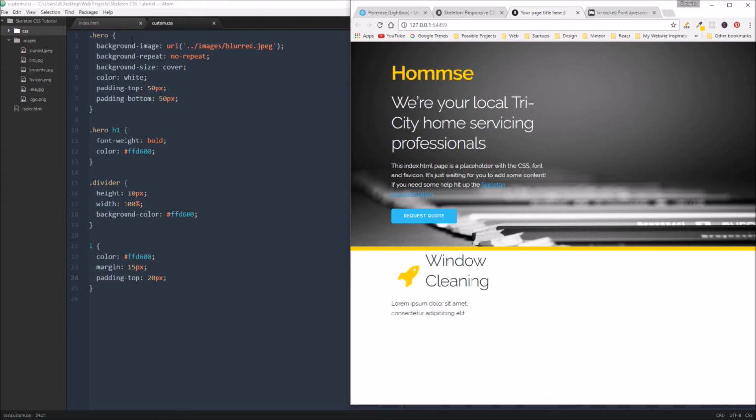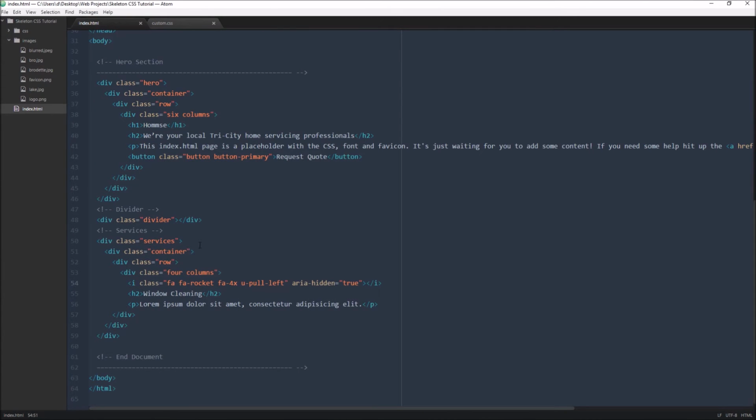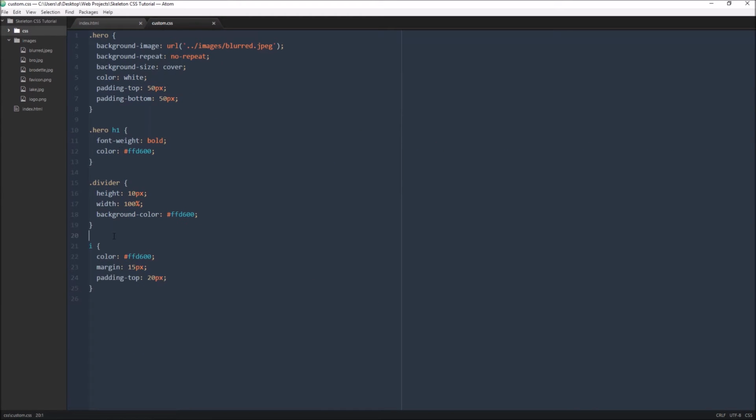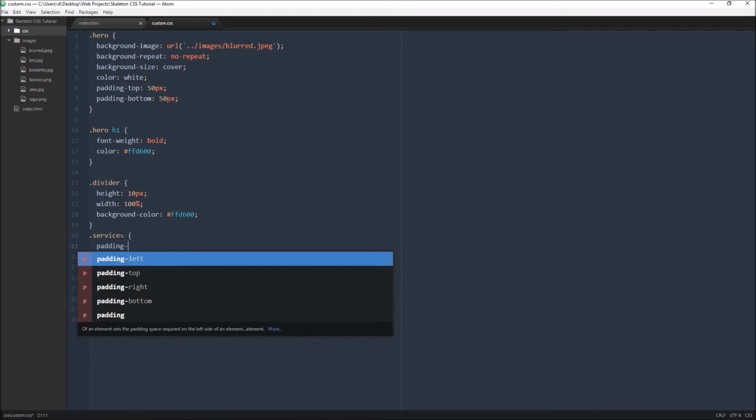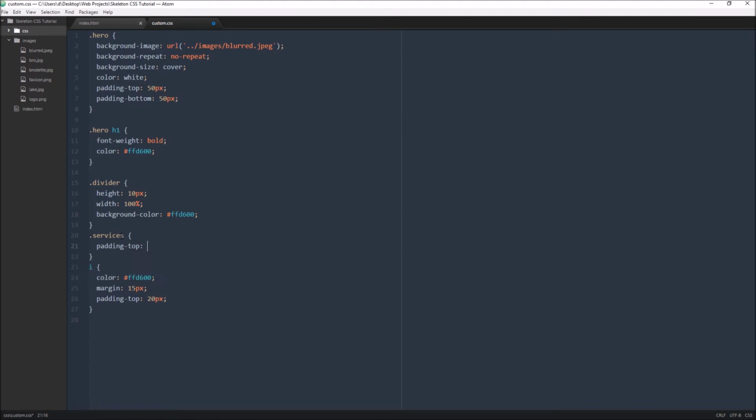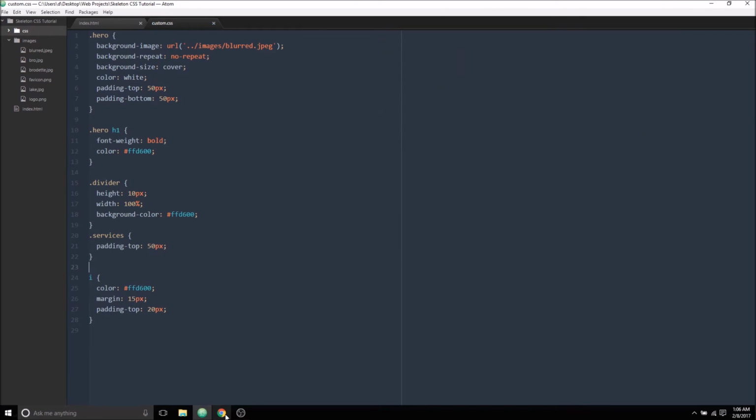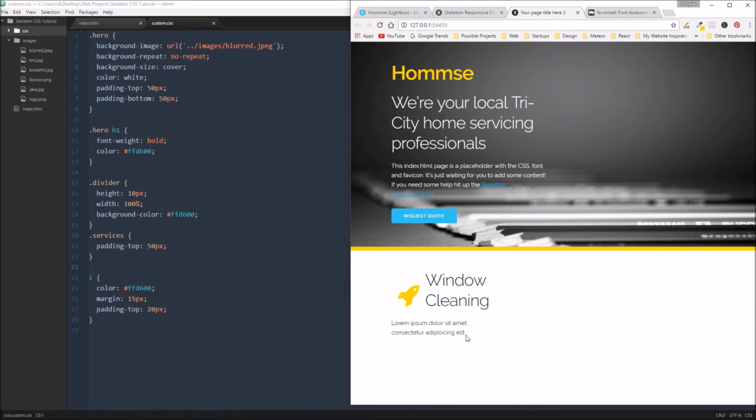Or I guess our, what do we call it? Our services div is going to need some padding on top. So let's go ahead and add that. Since we used 50 pixels in the hero image section, I'm going to add 50 pixels here as well. So let's go see if that sort of fixes it. It does. I think the text is a little too large, or maybe the icon's a little too small.